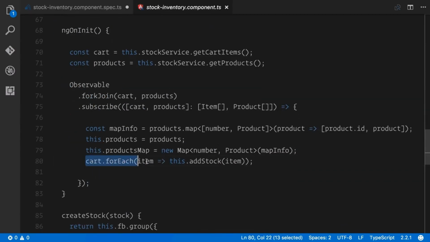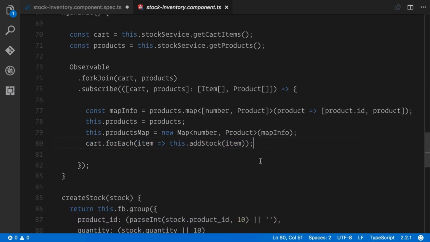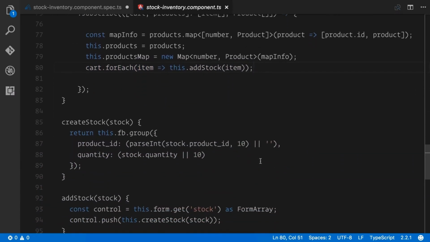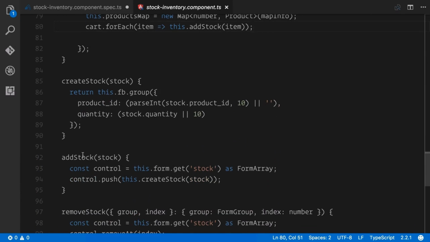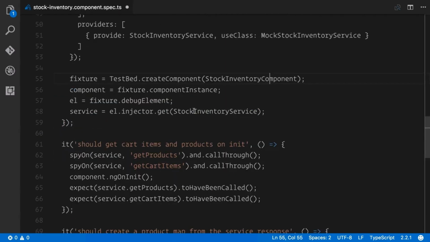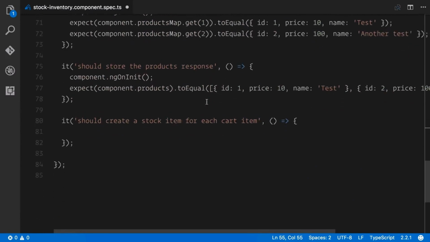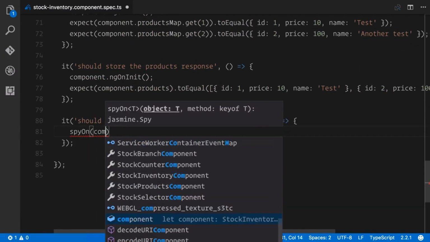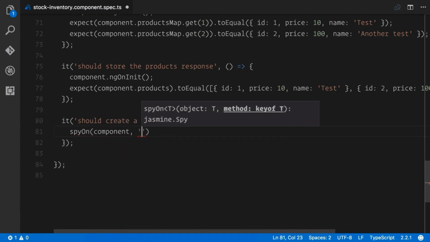For each item in our cart, we're adding that programmatically to our reactive form. We have this addStock method, which we pass an object, and it gets passed into createStock. It then returns us a new group with a product ID and the quantity. So what we want to do is make sure that that addStock function is getting called. That means down in our test, we want to create a spy.